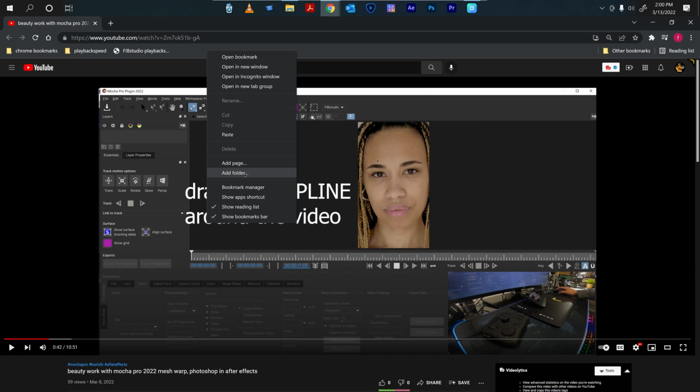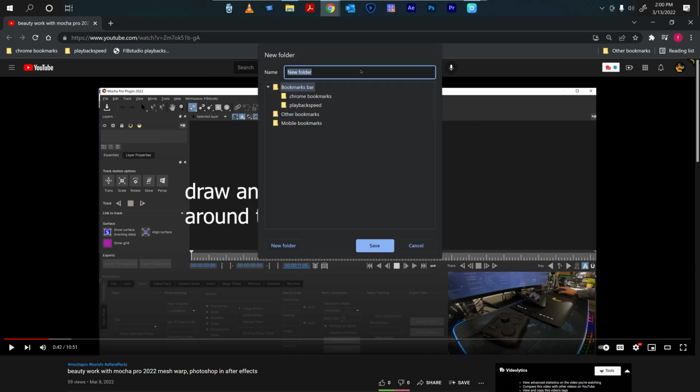So just click empty space and right click on it and then click on either add page or add folder. If you're gonna add a folder, you will need to name that folder. Save it to whichever bookmark you're gonna save it. So we're gonna put playback speed 2.